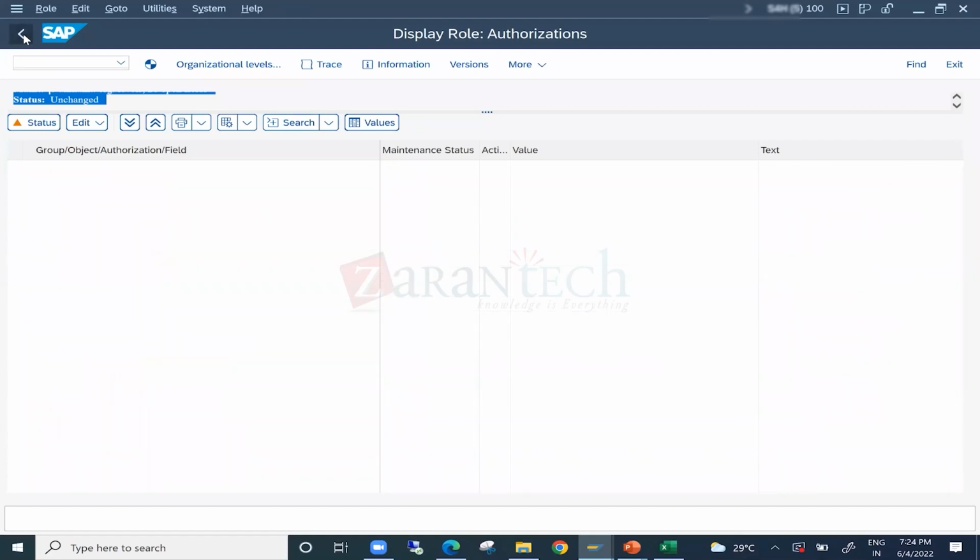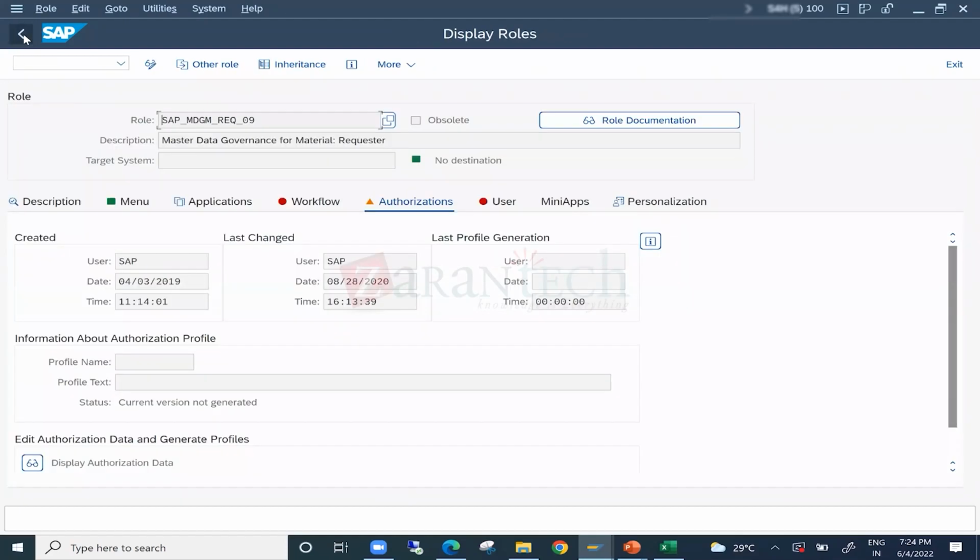So the visibility of the role is dependent on the business function which you are activating, right? Exactly, that's true. Okay.